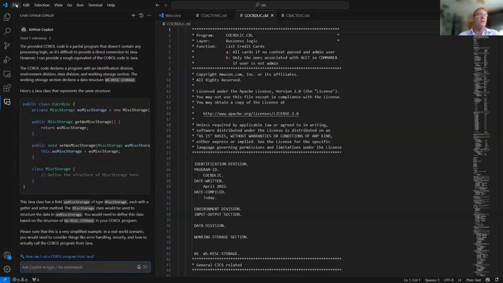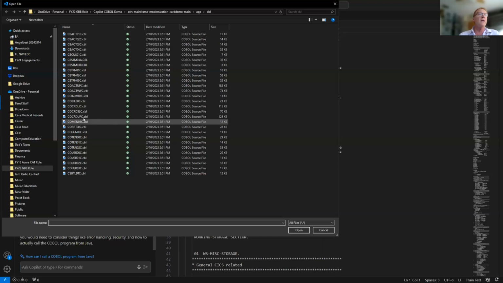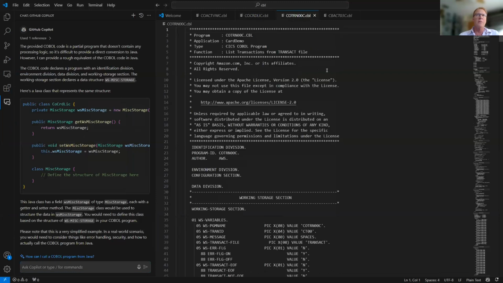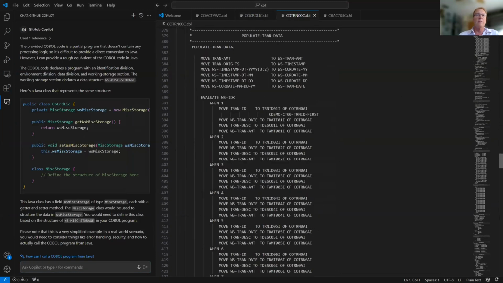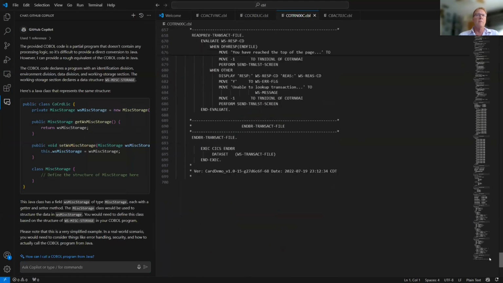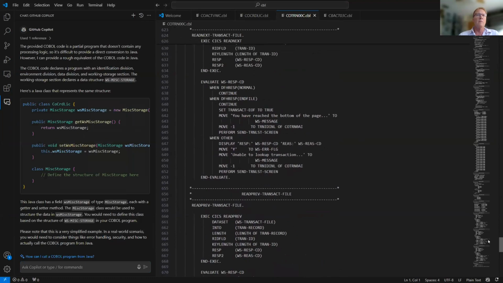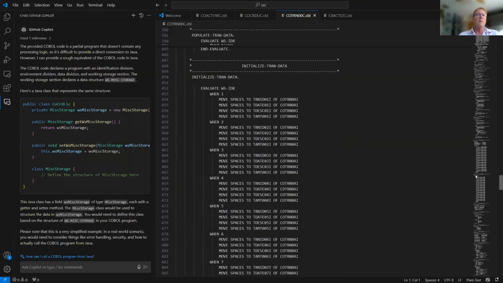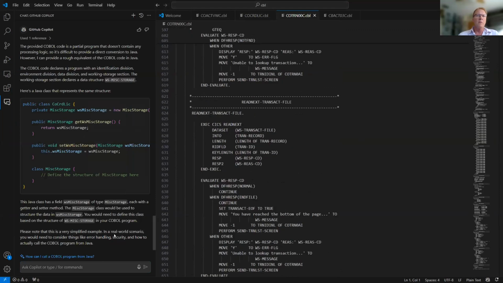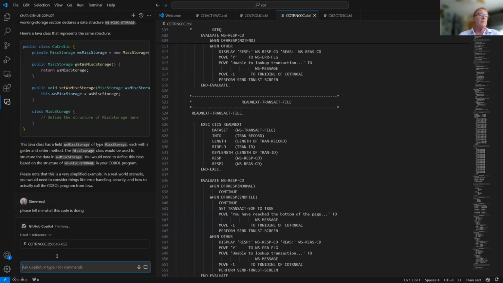I'm going to give it one more try here. This is just some source code that I got off the web. Let's see if we can find something that might actually have some procedure logic. Well, we have something. It's a transact file. So let's test this. Let's see it thinking about it.